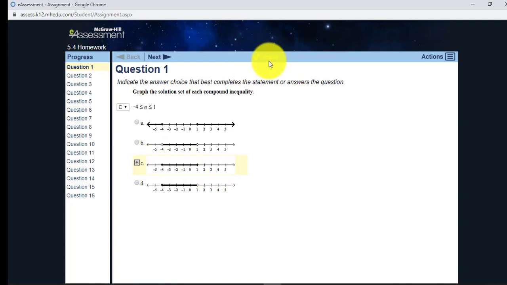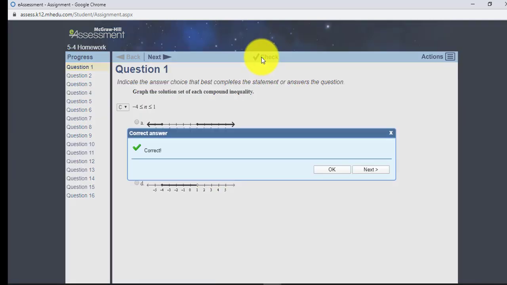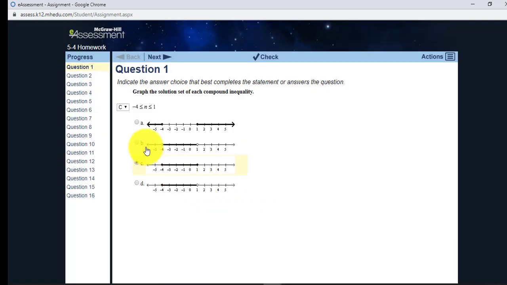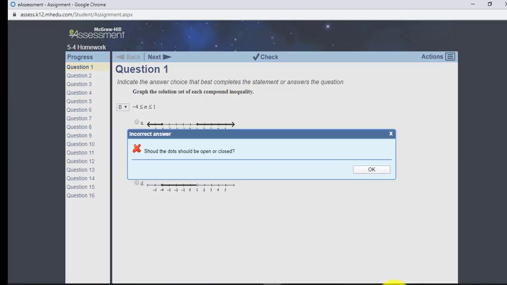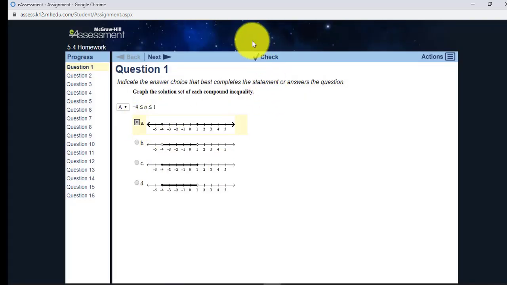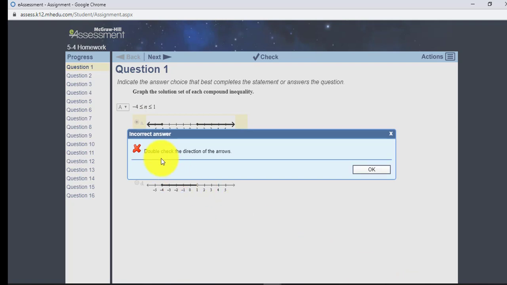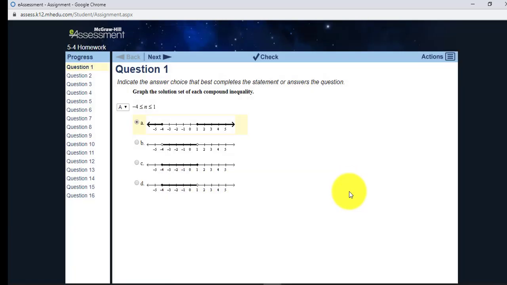Now I've set it up where you can come in and check your answer. So that one's correct. Now if I had chosen the wrong one, should the dots be open or closed? It's going to give you a hint. Okay, so let's see what it says for this one here. Double check the direction of the arrows. So N, this number, is going to fall between this range. But the points, the -4 and -1, because of that equal sign, means that they're going to be included, so it's going to be this one.